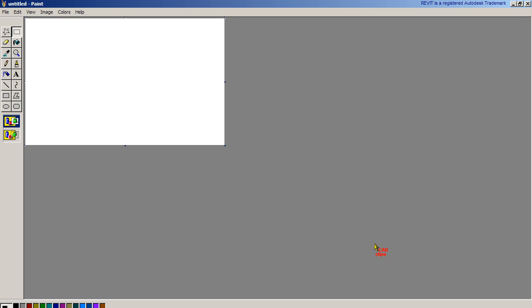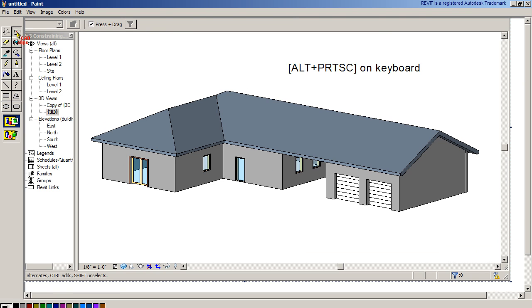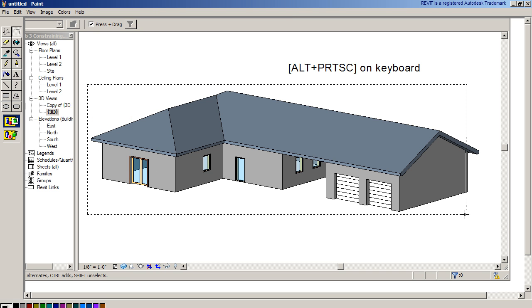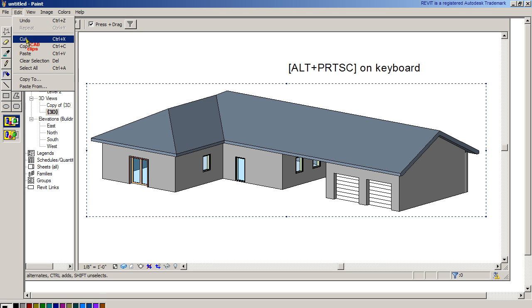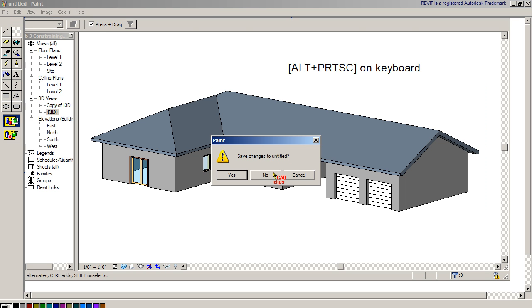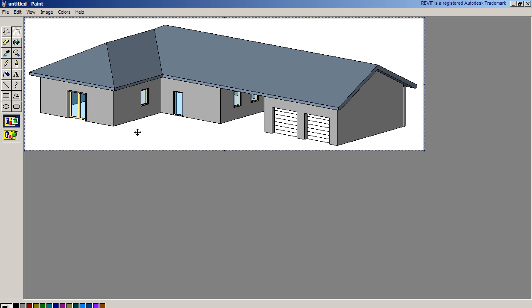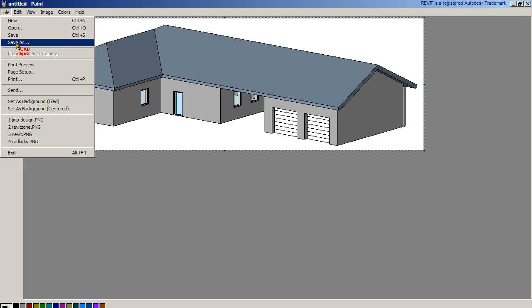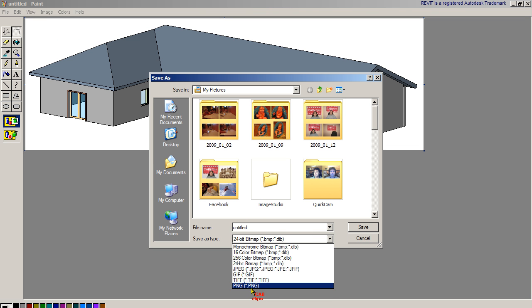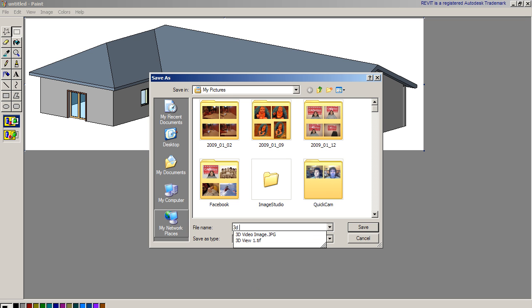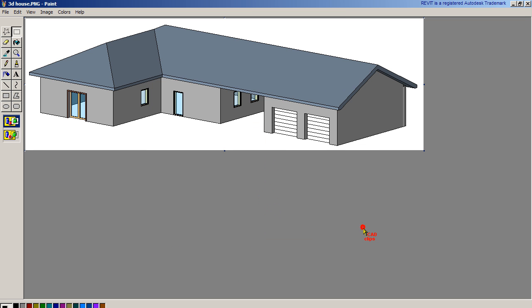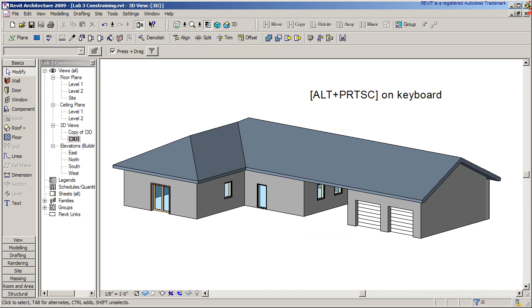Now I can go to MS Paint and I can say edit, paste. Then I can take this image and I can use my selection, and I'll just click on here, grab all of this stuff and say edit, copy. Then I'm going to make a new file, file new, save changes, no. Now I'm going to say edit, paste. Now I have that image and I can say file, save as. I can save it to my pictures. I'm going to make it a PNG file and I'll just call it 3D house. Save that. That's done. I can close this off and go back to my Revit.